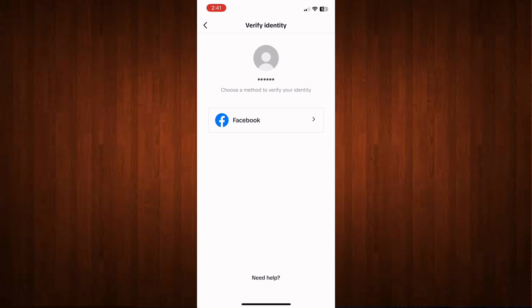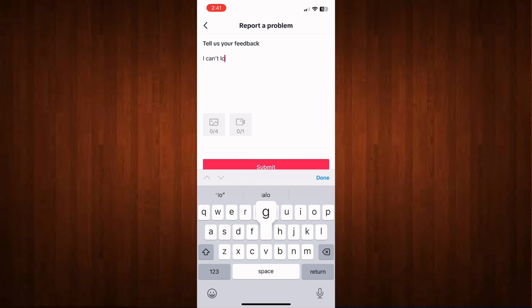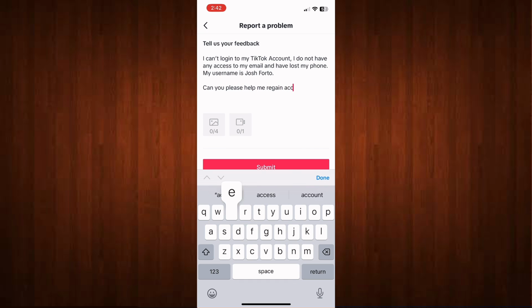Now you will see this interface, just click need help. You can tell the support your problem or simply you can copy my statement. Feel free to pause it and copy it. And once you're done, just click submit and wait for them to email you back.